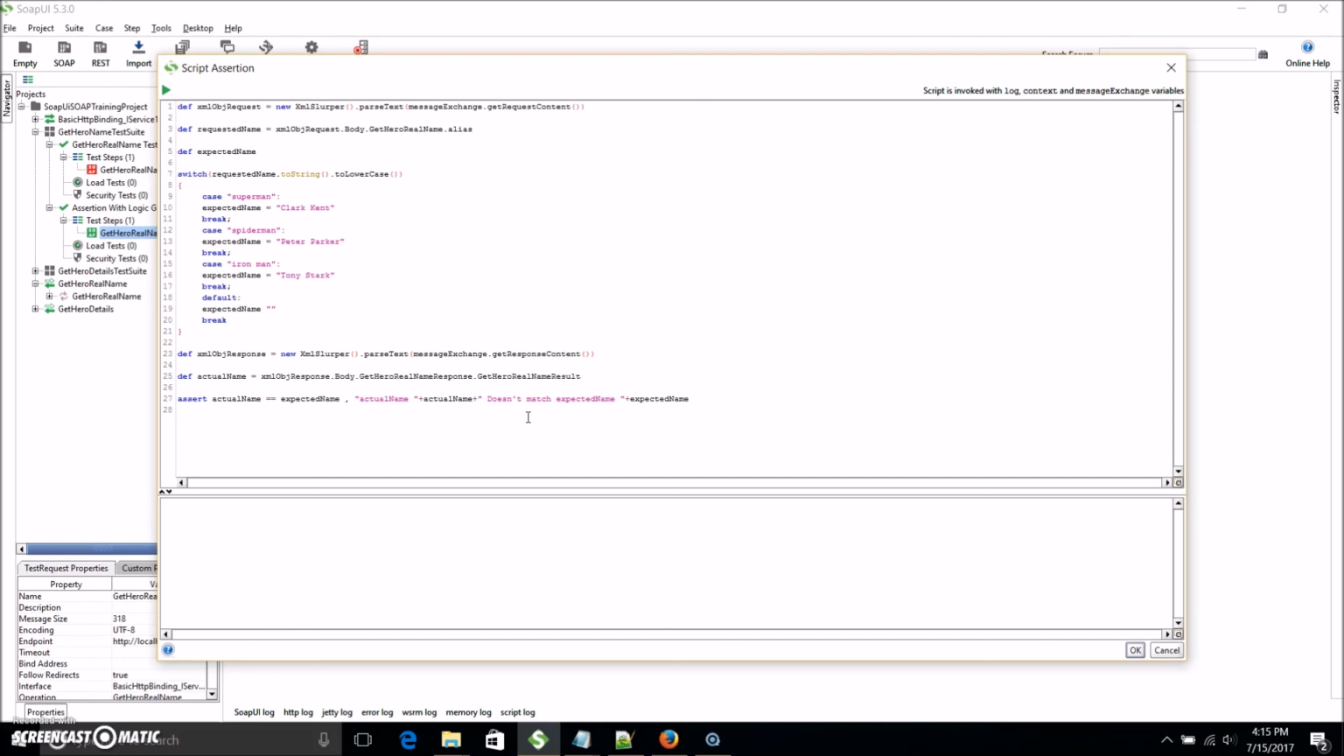And in the next video, we're going to be going through cloning and copying tests and some of the different ways we can do that.